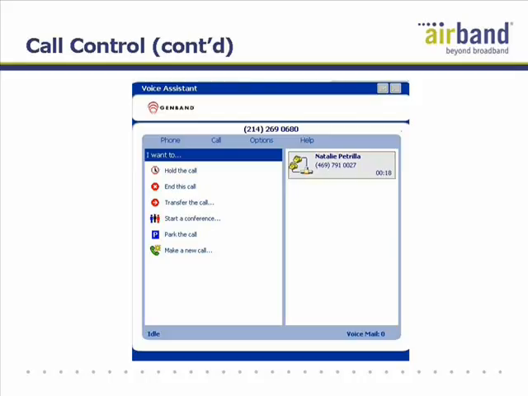Click Park the Call to park the call for retrieval from any extension. The system will transfer the call to a park extension and announce the park extension to you. To retrieve the call, dial the park extension from any phone. Click Make a New Call to place a current call on hold and start a new call.